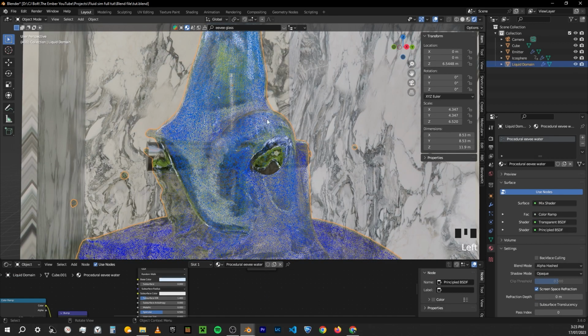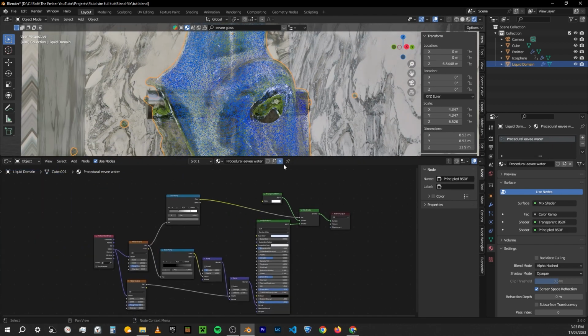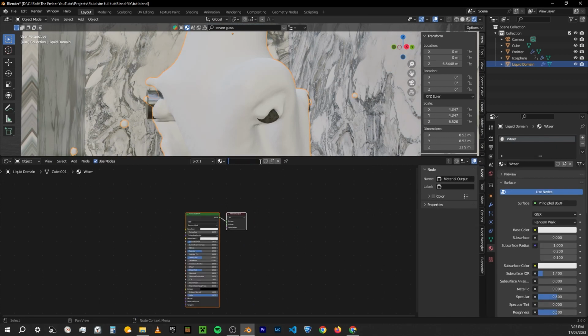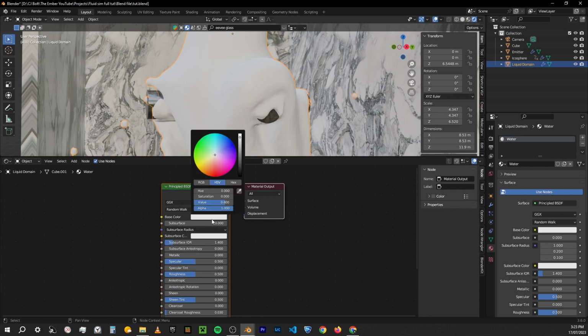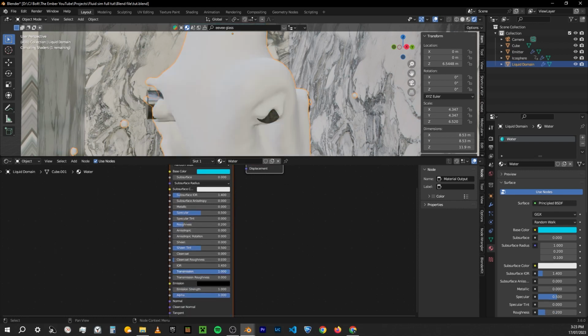Okay, for the water, I don't actually want to use this water shader, so I'm going to make my own. So what we have to do is we can click this X to delete it. Click new. We can just type in water. Like that. I'm going to make the base color blue. I'm going to turn roughness to 0.2. And transmission all the way up.